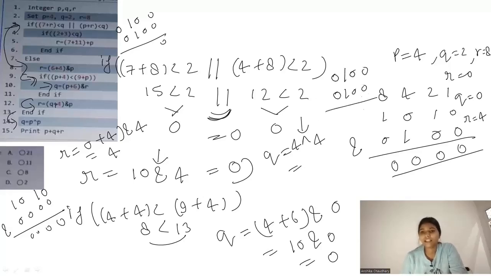So XOR works like this: if both the values are the same, in that case it will return 0, and if both the values are different, in that case it will return 1. So 0 0 same, so it will give us 0, 0 0 same, so 0, 1 1 same, so 0, 0 0 same, so 0. So it will become 0 only. So q value is now 0, right?